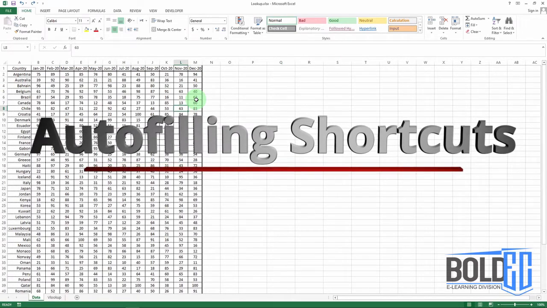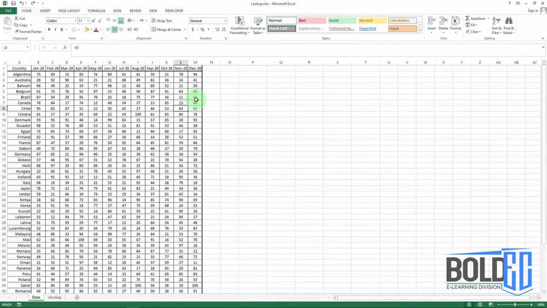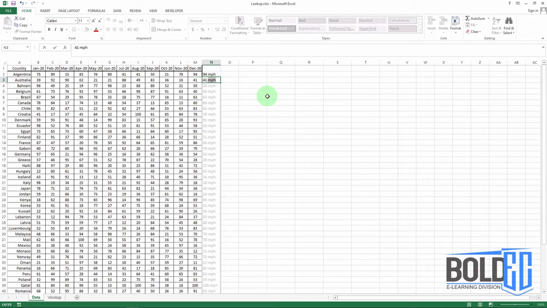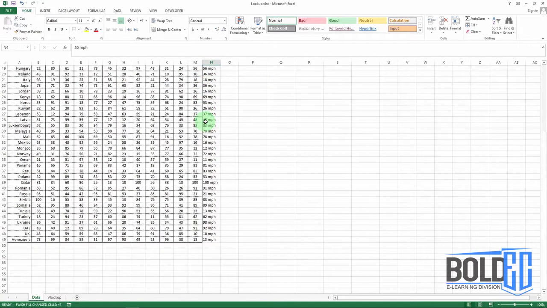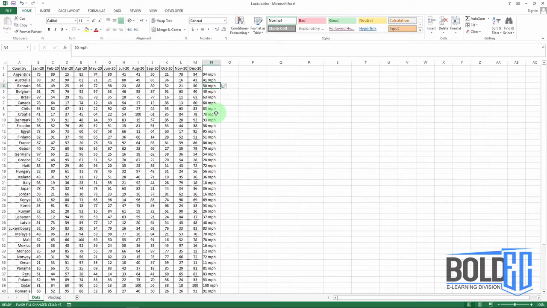Let's start first with Flash Fill. So what is Flash Fill? Let's say I want to take the values from column N and then add some text after it. For example, 94 space MPH. Enter. 41 space, and Excel will automatically understand the template that I'm trying to work on. And if I press enter, it will automatically fill column N with the data that I wanted to fill with.